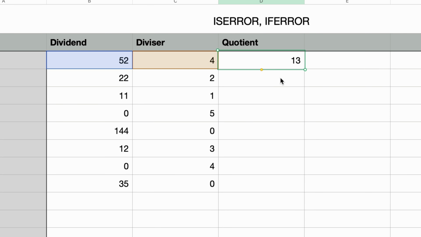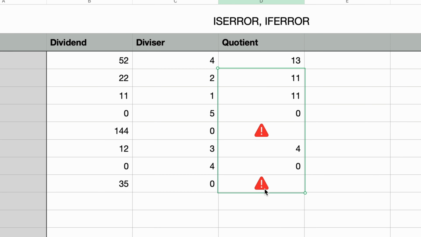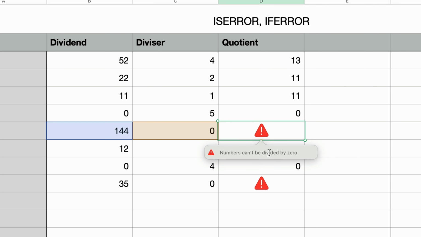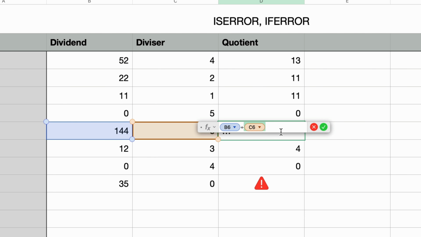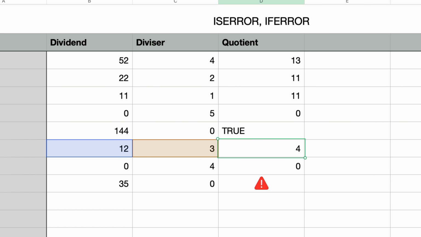I'll just copy this cell to the rest of the column, and we get a couple of errors. If I click on the error triangle, it tells me that Numbers can't divide by 0. Using the ISERROR function, we'll determine ahead of time if there's an error. I'll double-click on this cell to edit the formula, and at the beginning, I'll type in ISERROR, then an opening bracket, and at the end of the formula, I'll type in a closing bracket. If I press return, it will display true, because there's an error. And as I said before, ISERROR will return true if there is indeed an error.